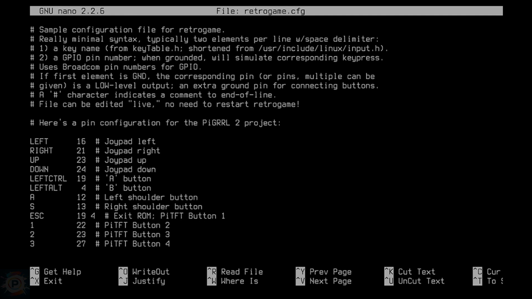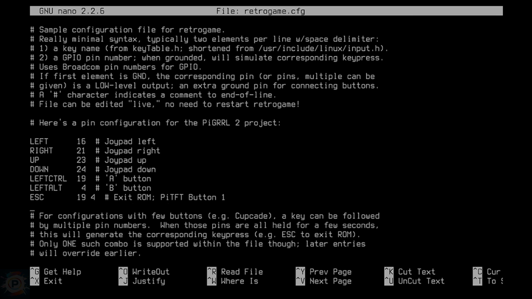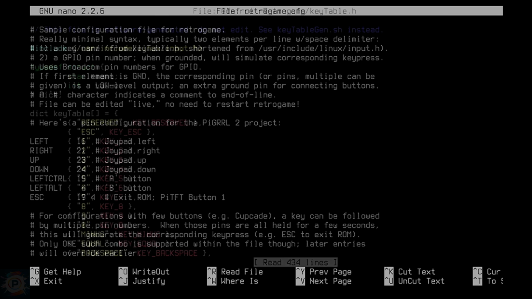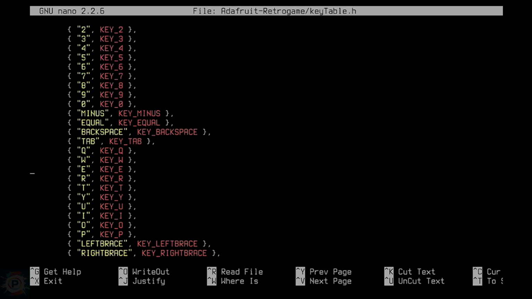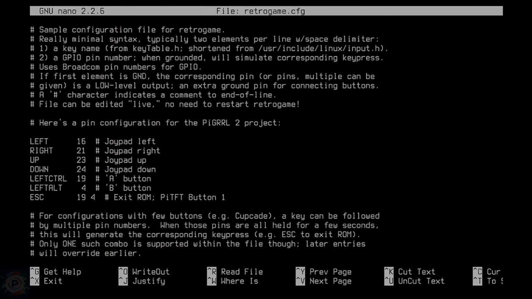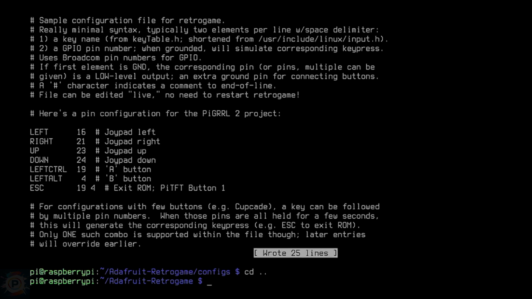Now that I have those configured, I'll remove the other lines to avoid problems. You can use Ctrl plus K to remove entire lines in nano to save some time. If you want to add more controls later, you can add keys back in. The key names are defined in the keytable.h file in the main Adafruit directory. Use the key names in quotes if you want to add a new line to retrogame.cfg. Now that I have my keys added and all the extra ones removed, I'll hit Ctrl and O and then Enter to save and then Ctrl and X to exit.